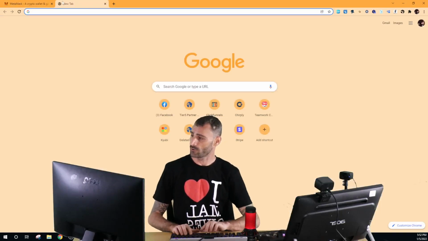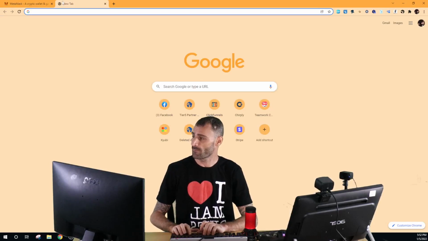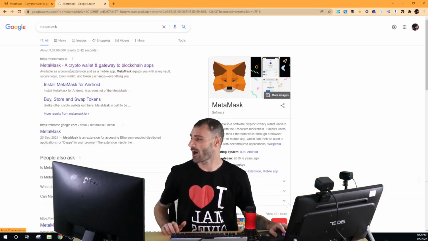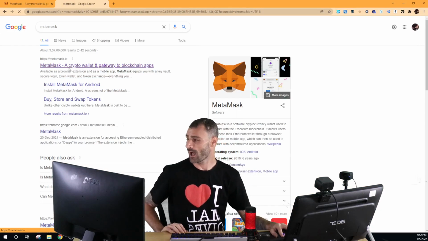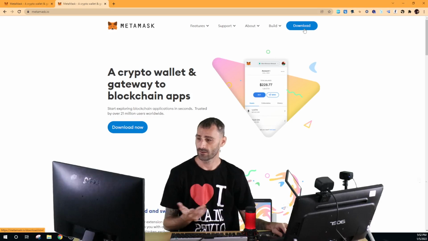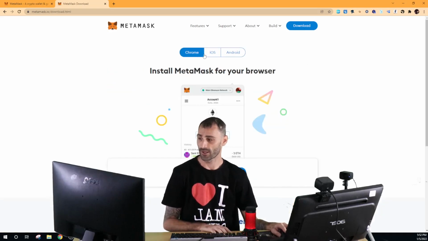So what we're going to do is just do a Google search for Metamask, M-E-T-A-M-A-S-K, and it should be the very first thing that pops up. It's metamask.io, so we're going to click on that. And then all we're going to do is click this download now button, and pick our operating system.